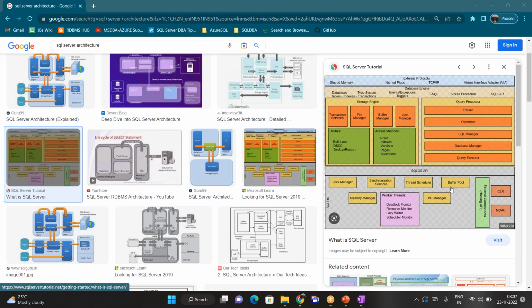That means our SQL OS talks directly to our operating system, sir, not our database engine, not our protocol.